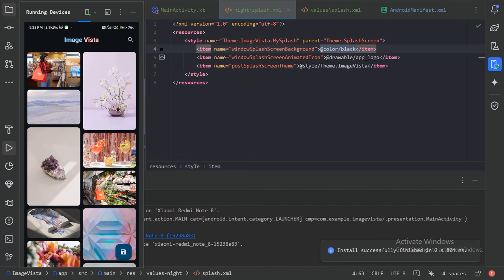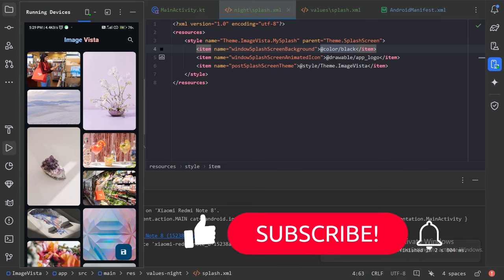So this was all for this video. In the next video, we will look into how we can keep our API key in a secure place. We will also look into dependency injection. And when we click on any of these images, we can preview the image. So these three things we will implement in our next video.